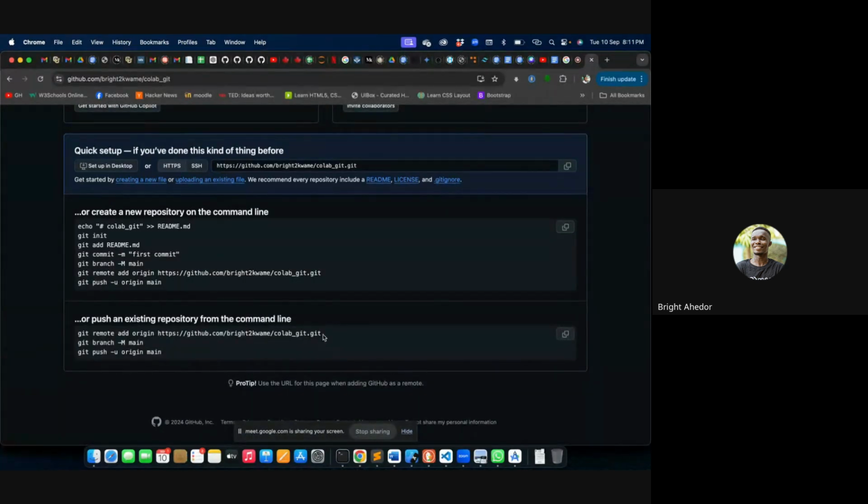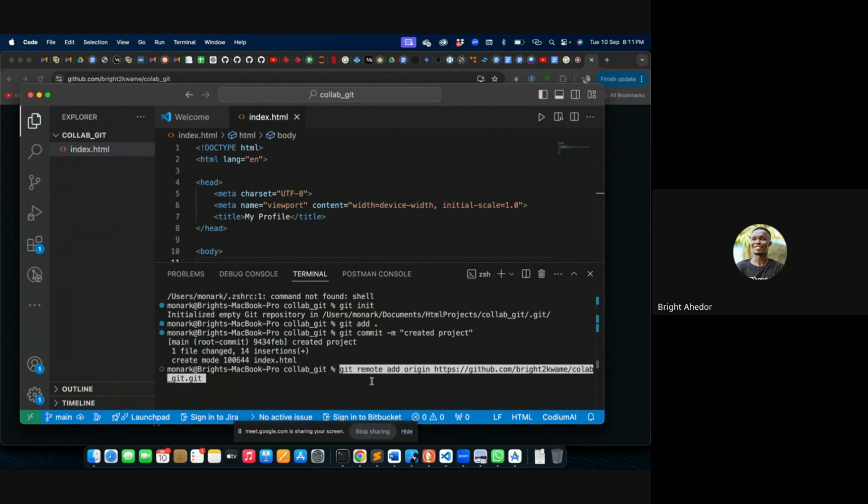So the repo has been created, but the thing doesn't know that anything has been created. So we need to go and add this repository on our local machine. So we head to our VS Code, follow the instruction, git remote add. The remote here is called origin. Are you with me? Today we want to do something different. We are calling the remote collab. Are you with me?